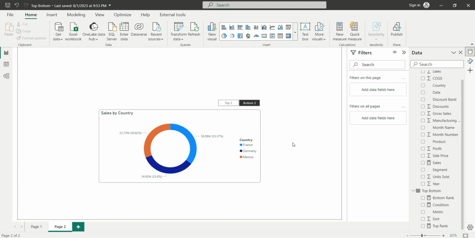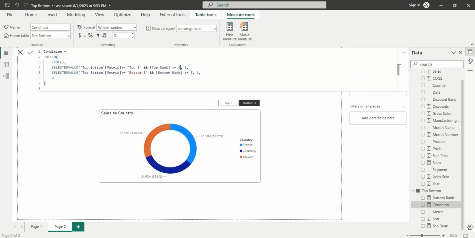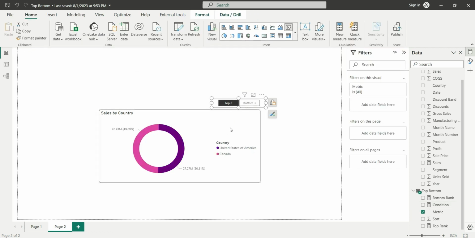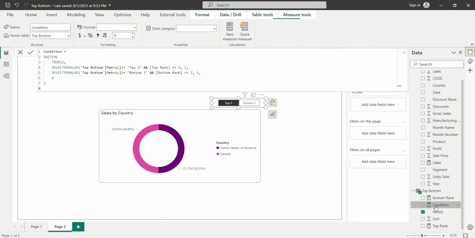Now if I want to show the top 2 and bottom 2 countries, we'll have to tweak only a little. So I will go to condition measure, and here instead of 3 I will replace it with 2. Similarly here also I will make it 2 and click on enter. As you can see here, bottom 3 is selected, but it's giving us the bottom 2 values. Similarly, the top 3 is selected, but it is giving us the top 2 countries. So you can change the condition as per your requirement, and also you will have to change the values of these slicers so that you can show the top and bottom values.